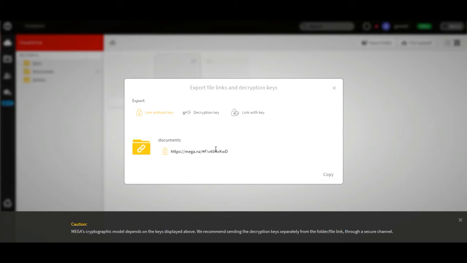And this is the actual link, and you can give the link with the decryption key. You can use the different options. Generally Mega stores files in an encrypted form, so it is stored like a decryption form.